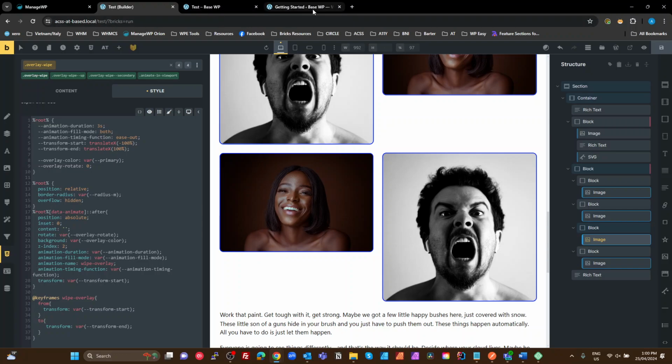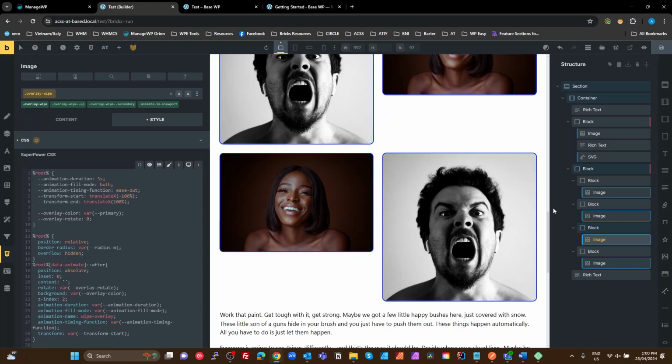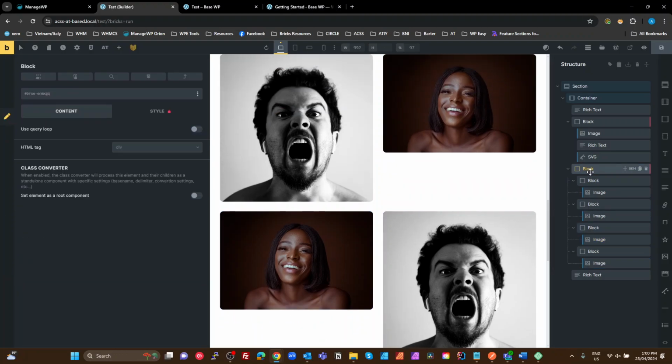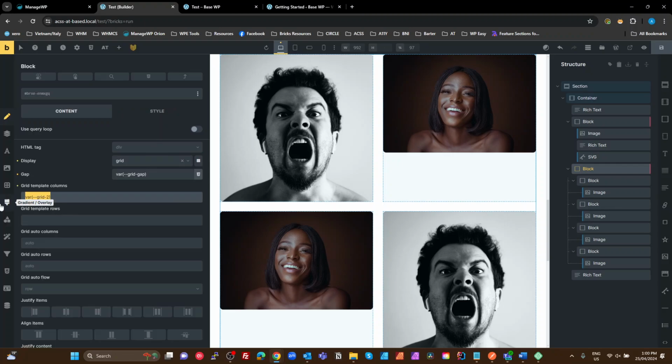Anyway, coming back to it. What we've got to do is look at the CSS for this first. I'm going to go to my first image. What I've done is created just a block here with a grid. And again, these are ACSS variables. Just a two-column grid. And then I've got four blocks here with my images in them. So it just sits in two columns.